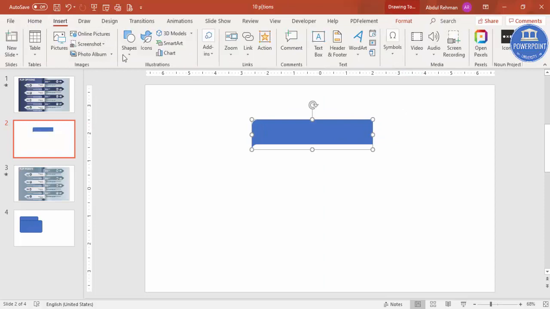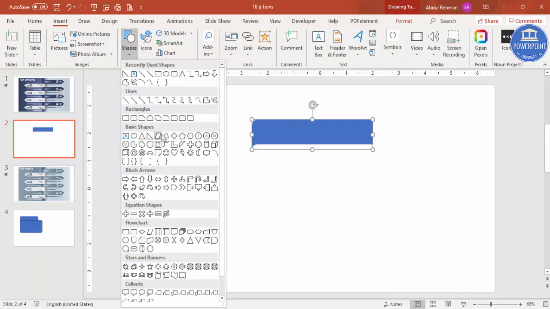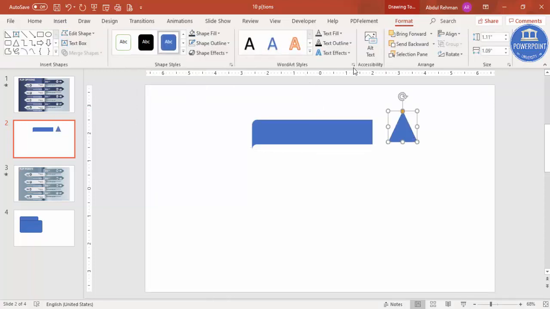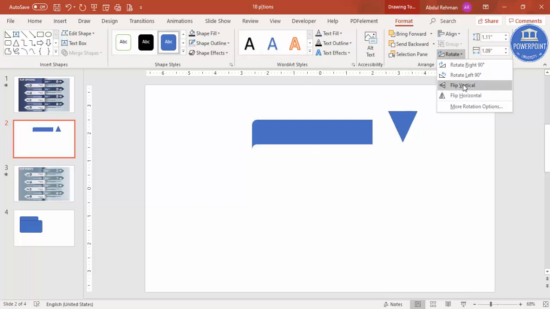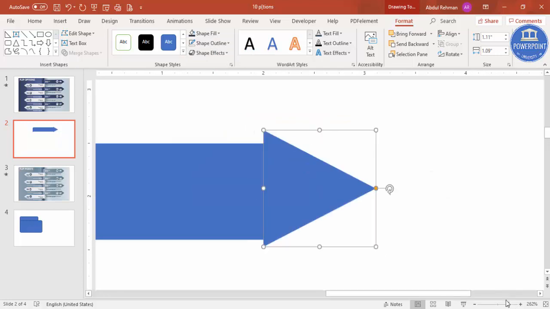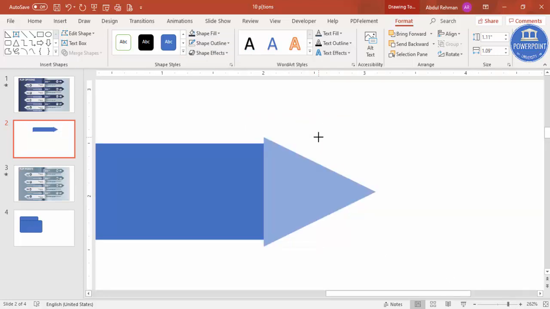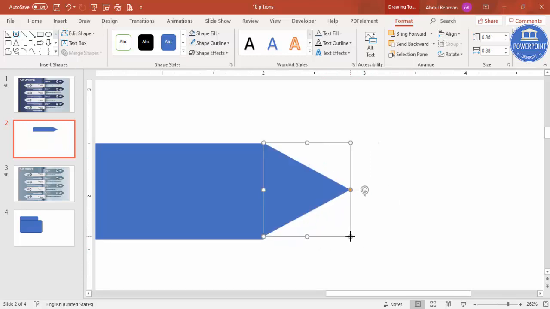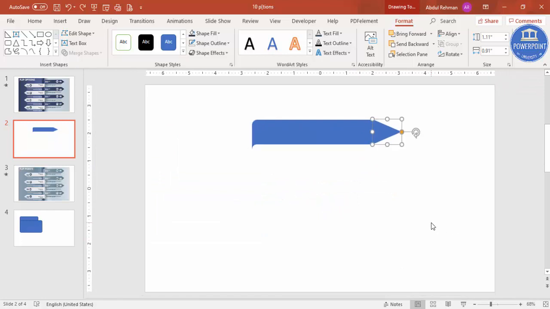For that, go to Insert, or you can use this particular triangle. Just draw the triangle, then rotate it. I will rotate it right 90 degrees and put it here. Shape outline, make it no outline, and then make sure that this is properly aligned. So let me just reduce it. Hold the Alt key so that you get the perfect alignment. You can see here again, if you want, you can just reduce the size, or you can keep this much size also.